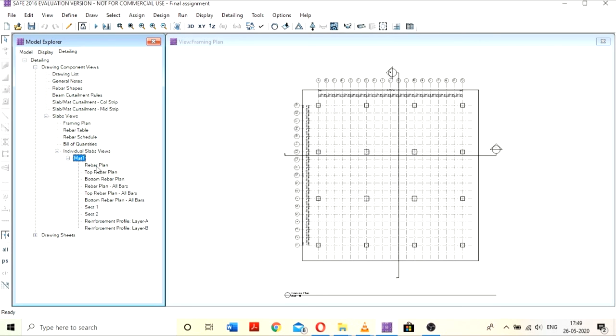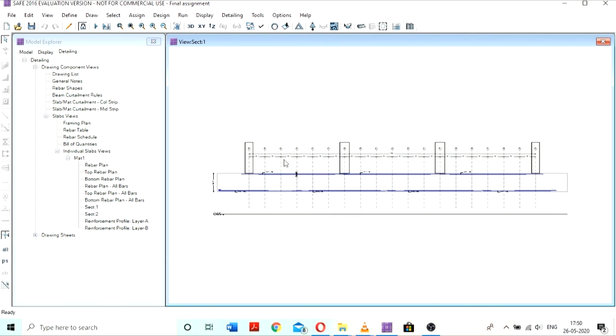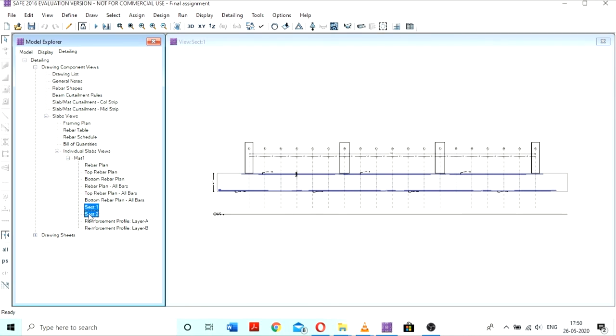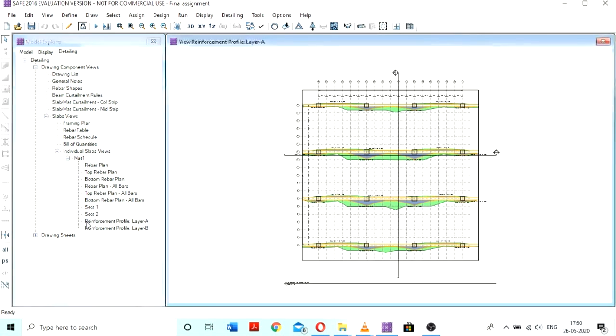We can check for rebar plan. We can also check for sections, different section plans. These are the elevation view, section 1, section 2, and reinforcement profile of different layers.